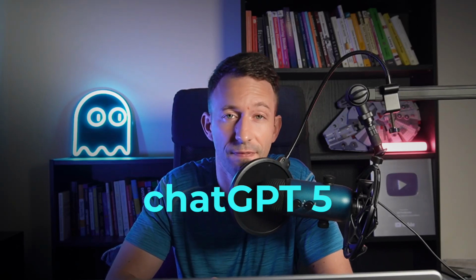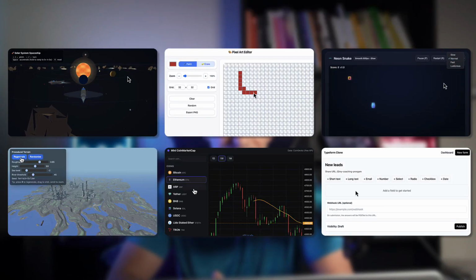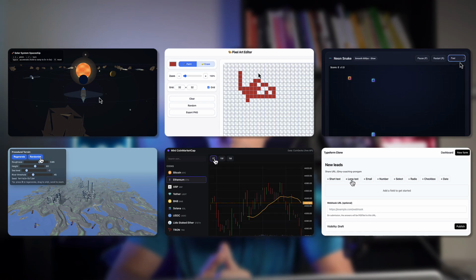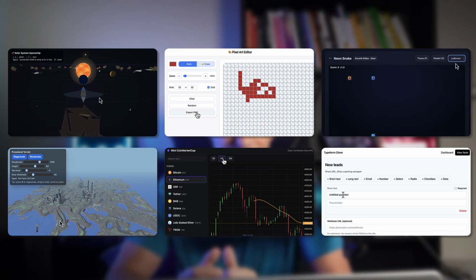How good is ChatGPT-5 for coding? I've vibe coded 6 apps with ChatGPT-5 to test it, and some of them are pretty cool. So let's have a look.